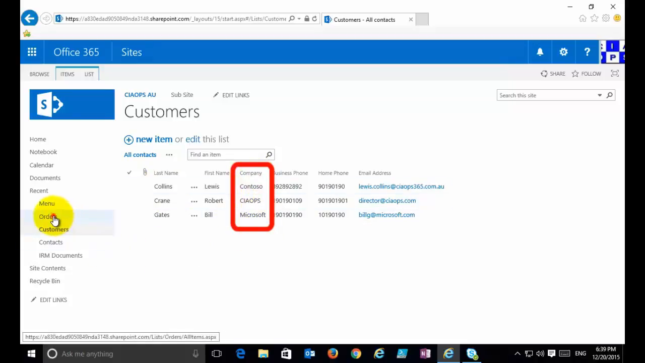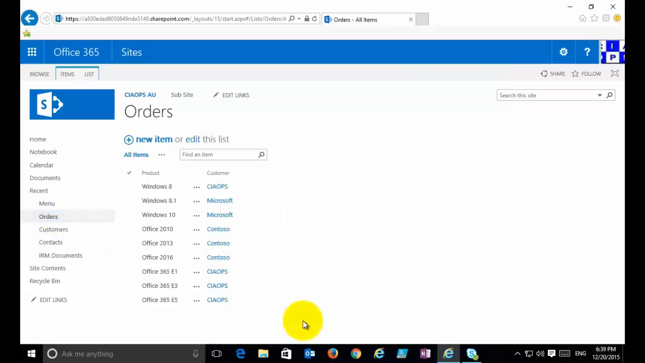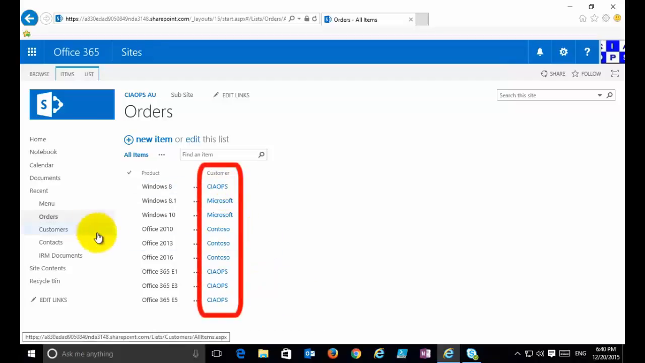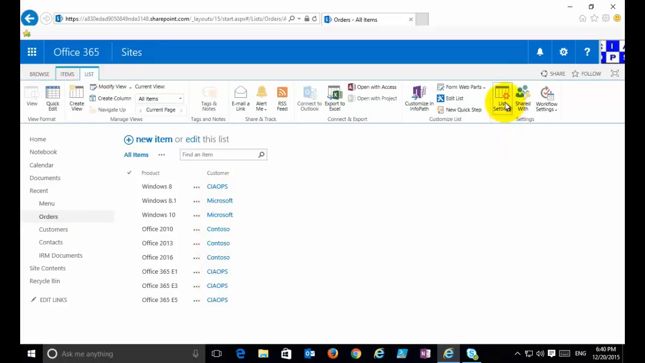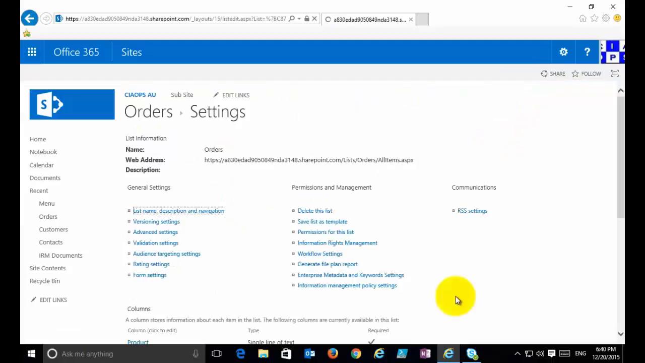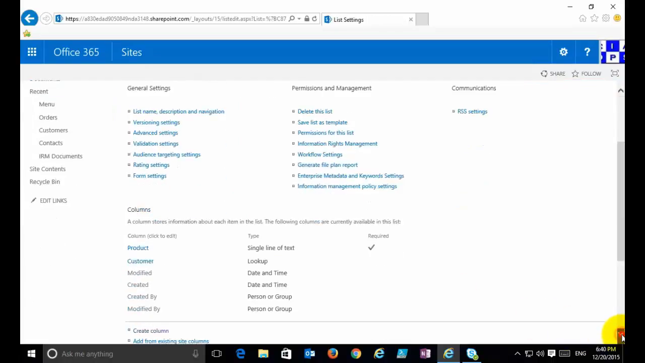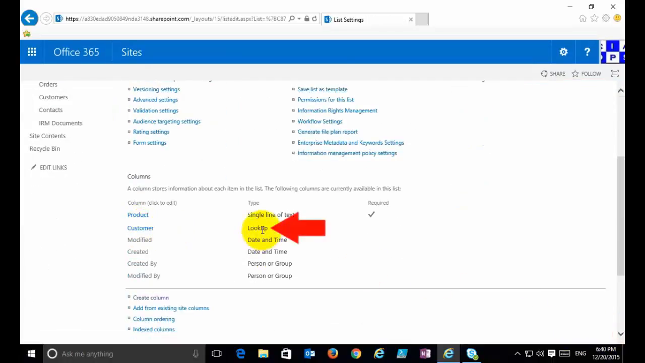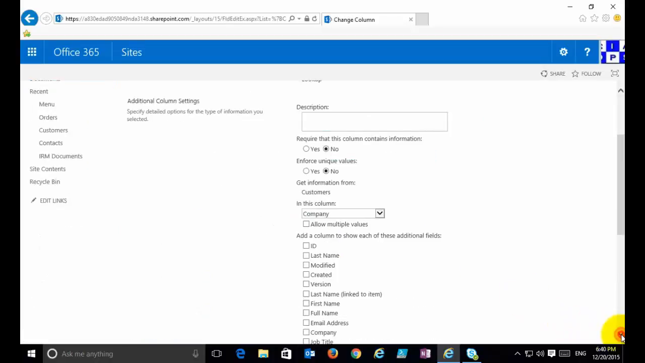This is our parent list, so this has information about our contacts, and importantly it has a field here called company. Now our child site is a site here called orders. So what it basically does is has an order for every item and assigns that to a customer. But that field is actually pulled from the parent list over here. Now if we go into the list settings for this child and scroll down a bit, you'll see that the field called customer is a lookup field. So if we drill into that further, we'll see that the customer field is actually pulling from a list called customers. Okay, so that's our parent, and it is pulling the column from that list called company.